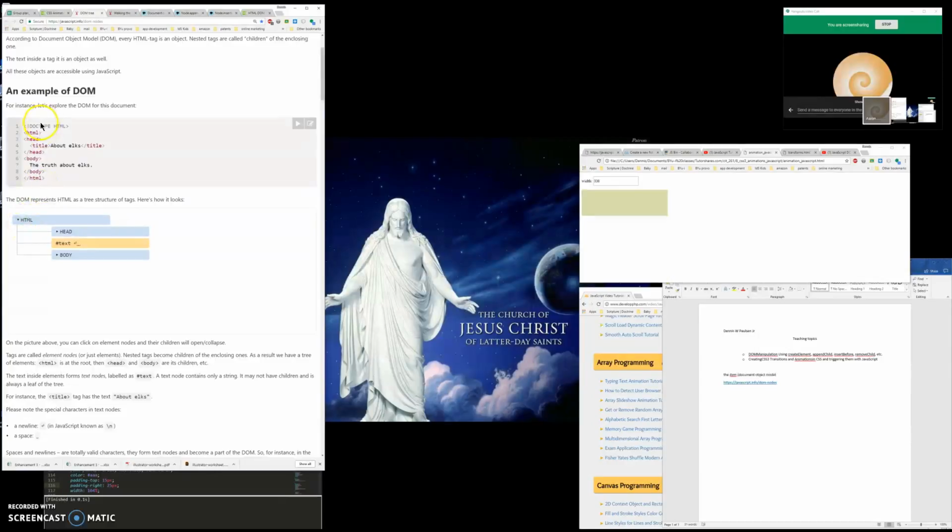which is where it starts. And then we've got head and body. Head and body, they're parallel, they're siblings. If we were to traverse the DOM, as they say, if we were to walk the DOM, head would be referred to as a child element of HTML, and vice versa.